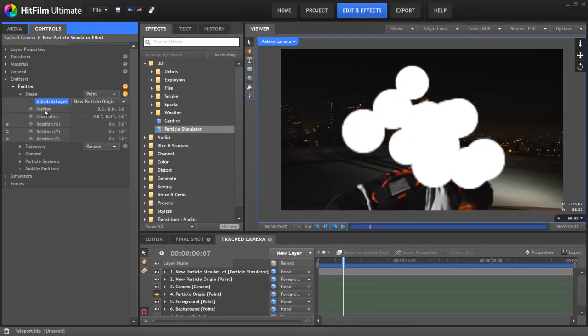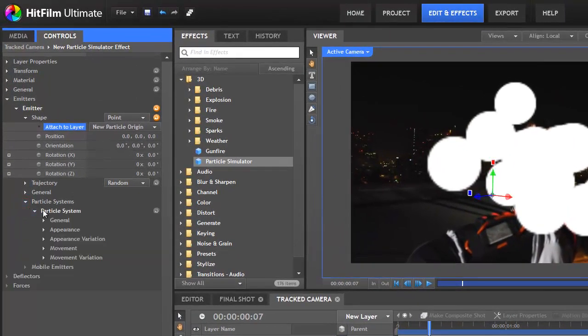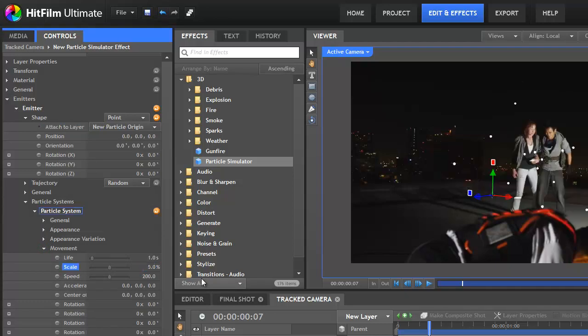Obviously these particles are massive, so we want to change those. So we want to go into particle systems, then particle system, and then under that we want to go to movement. And on the scale, let's just set it to 5%. So now they're much, much smaller.